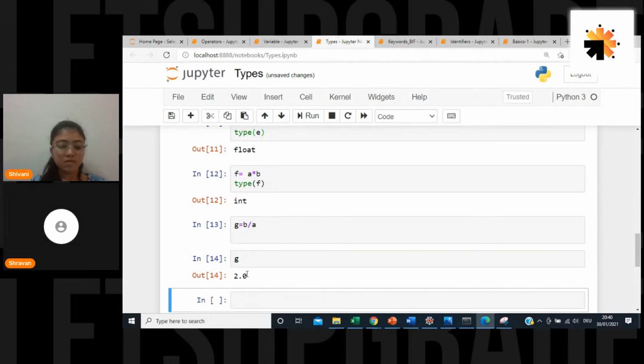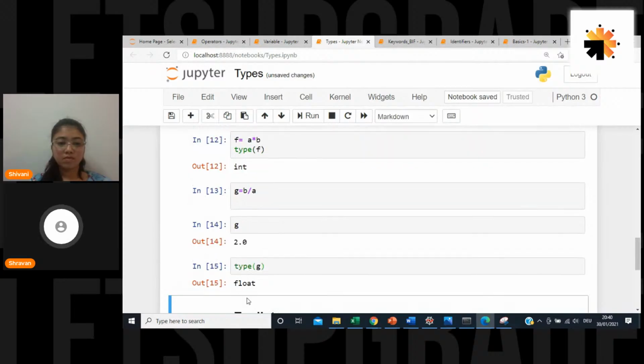There is no point in checking, I will just try it. So type, and if I just go for G, you will be getting it as a float. This is what people should remember. This is implicit casting.